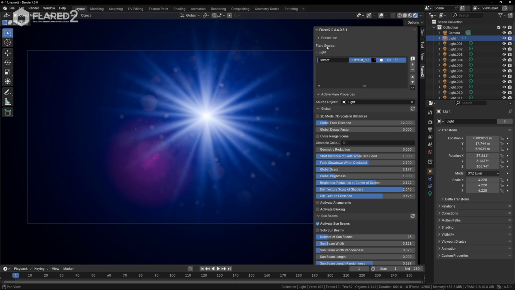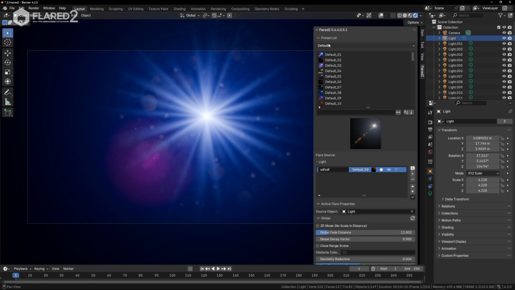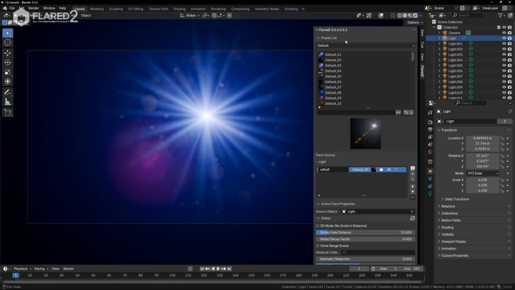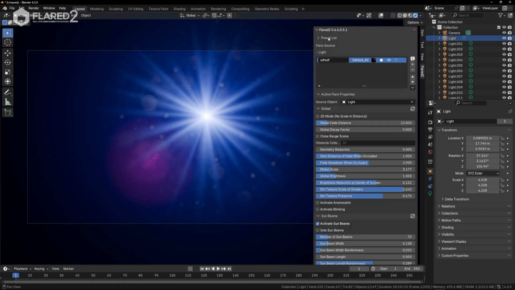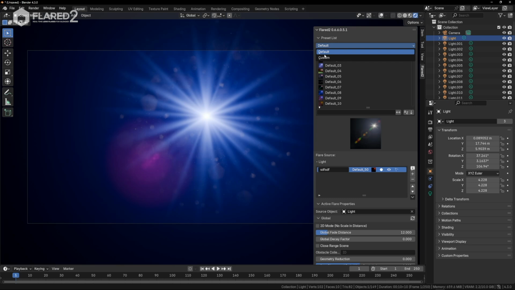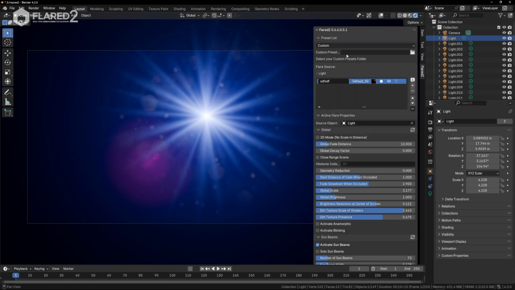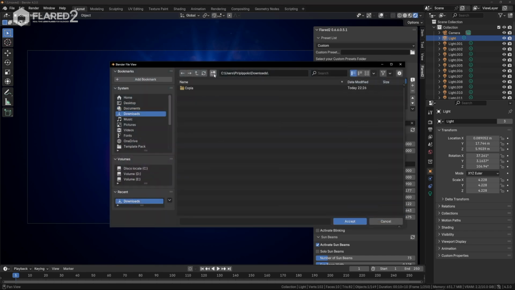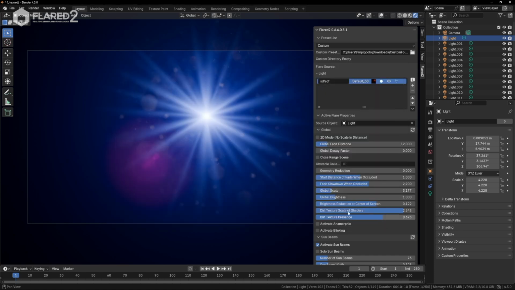First, I need to define a custom working folder, known as the custom folder. By default, there's a folder containing a base preset, but you can set up your custom folder in the same way. Click here, select custom, and then choose a location. For example, I'll create a new folder in my downloads directory called custom folder. You can name it whatever you like, it doesn't matter. Once the folder is created, you'll select it and click accept.